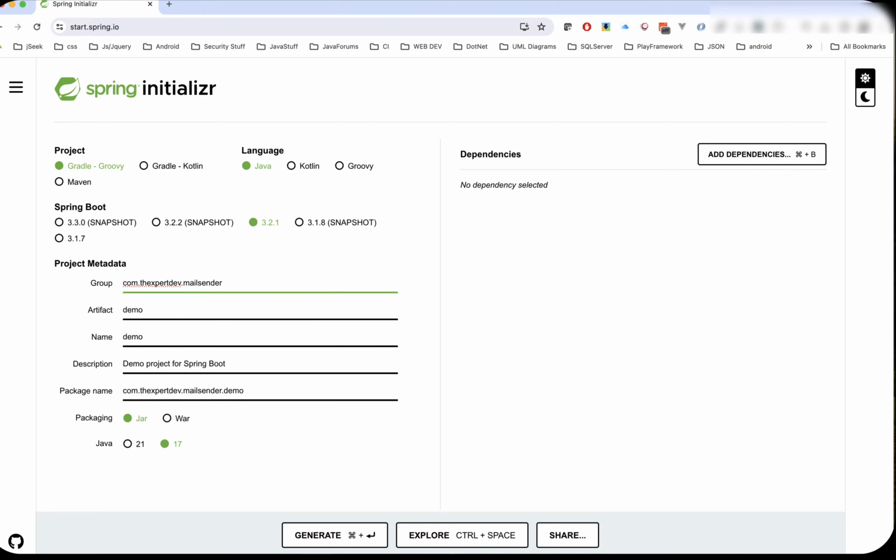.mailsender. You can give it any name that you want. Artifact will be the name of your project, that is your artifact ID. So I'm gonna call it demo email with attachment. I'll keep the name the same. Let me just correct the spelling here, and then I'll give it a description: a demo project for Spring Boot for sending email with attachment.